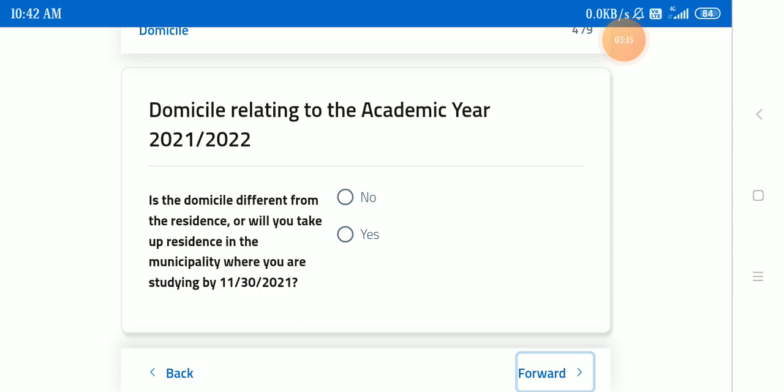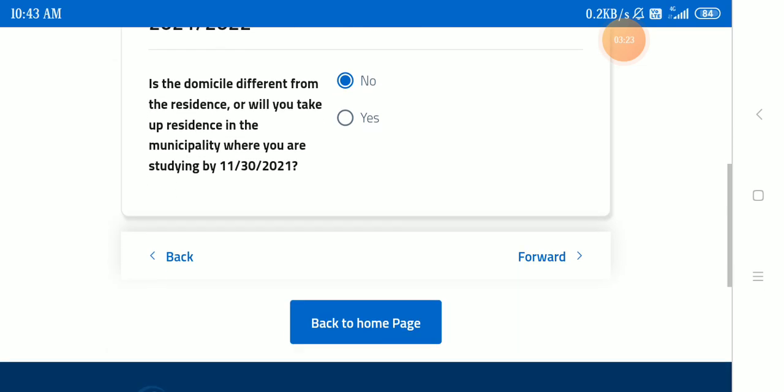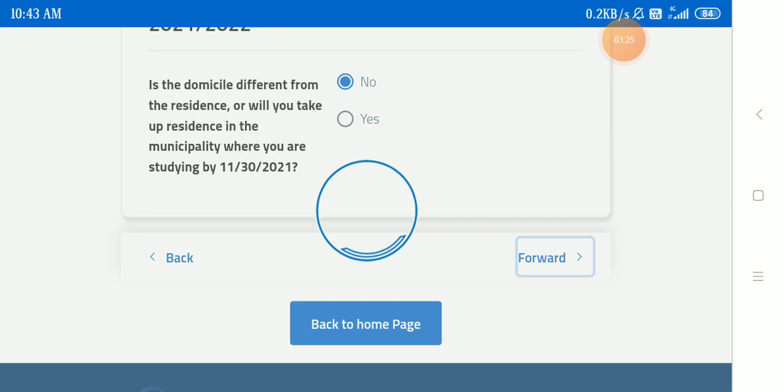Domicile relating to the year. Is the domicile different from the residence? For those where it is not, you have to fill no. For those where it is, you have to fill yes. So I'm filling no. Then forward. If I had selected yes, then I would have to fill in the new address. Done.